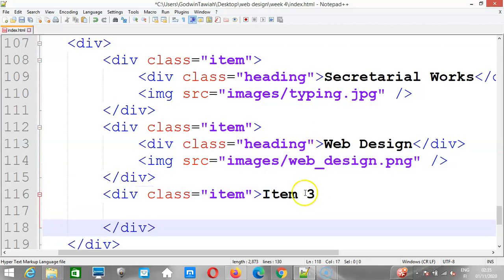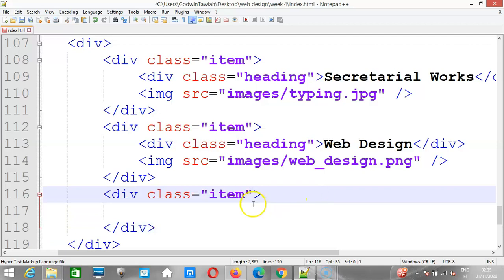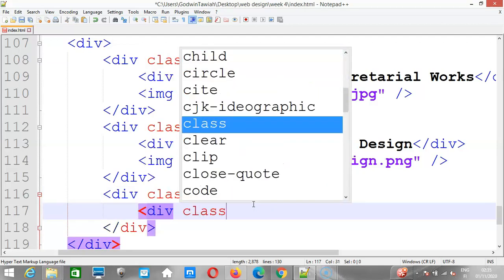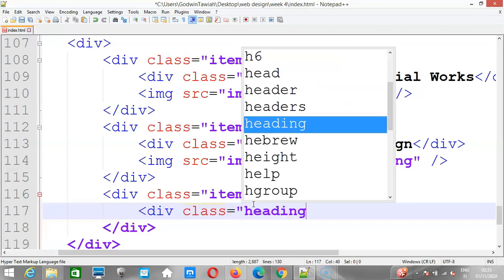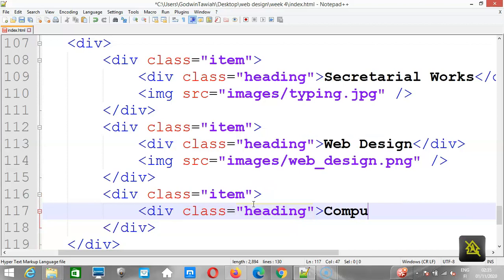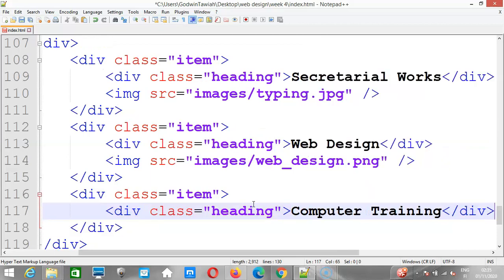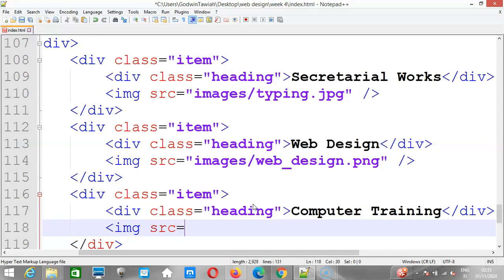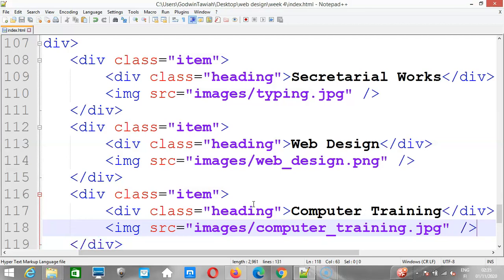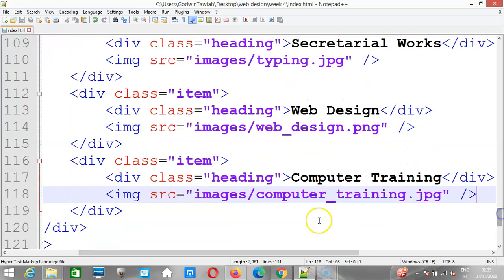Then our third one was computer training. So we have heading, div class is equal to heading. So computer training. Okay, that one, the image, we have images, computer training.jpg. Like I said, we don't need the width because we've written it already in the CSS. Okay, so I'm going to run this and let's see how it will show.